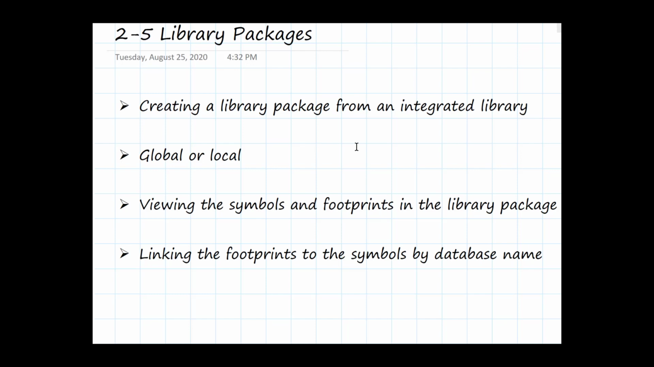So remember to keep straight. Integrated libraries, closed global databases, library package, a different kind of structure. Let's take a look at that in the Altium Designer tool.